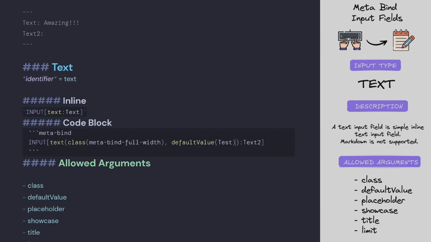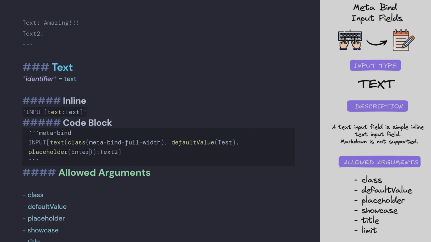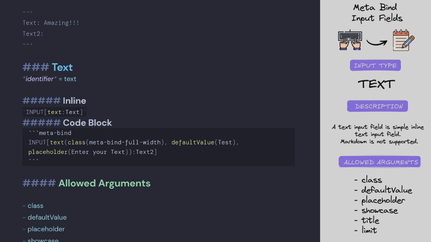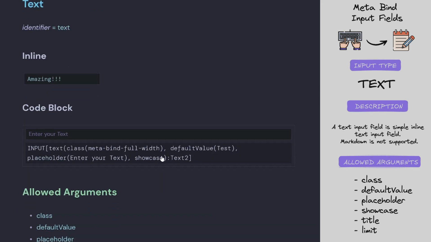So we'll put a comma and we'll do our placeholder, and we'll make our placeholder enter your text. Let's preview that, and it says now a placeholder of enter your text. So that could be useful when we want to prompt ourselves to add something in the text field. So let's go back and have a look at our next one, which is showcase. So we'll add our showcase. So now we can actually see what we've written so far, and we can see that that's working.